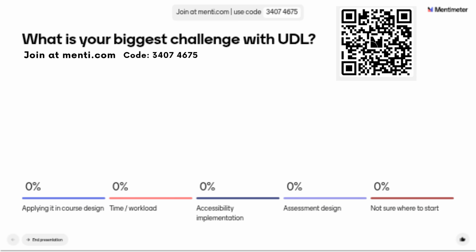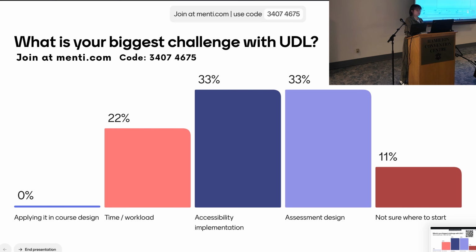There is a question that I want to find out: what is your biggest challenge with UDL? Exit, go back in. Oh, okay, thank you, thanks. Refresh. I'm in. Oh, thank you. I was looking for it, guys.